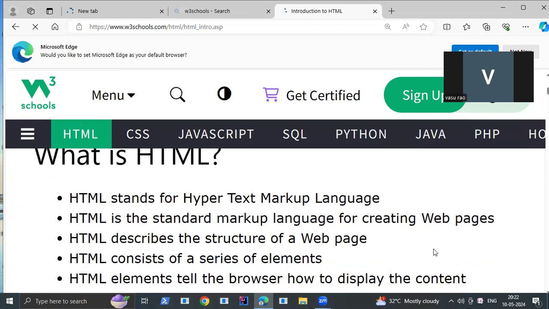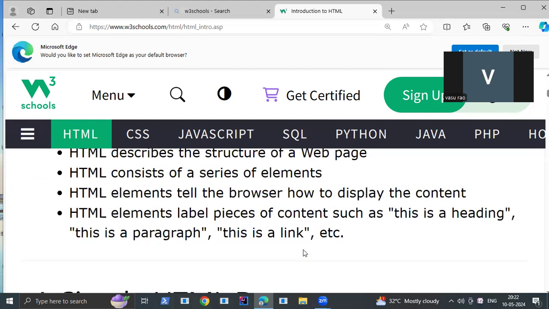Okay, standard. A universal standard language. It is standardized throughout the universe. HTML describes the structure of a web page. Next, HTML consists of a series of elements. All the HTML documents consist of a lot of elements. HTML elements tell the browser how to display the content. So whatever the HTML elements, they will tell the browser.